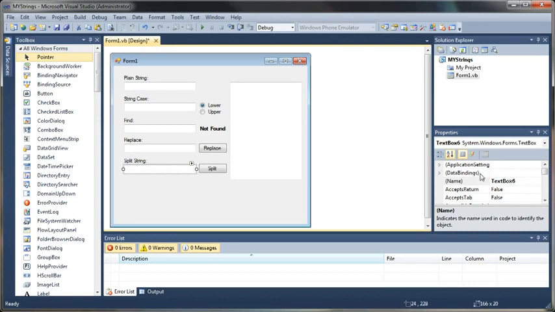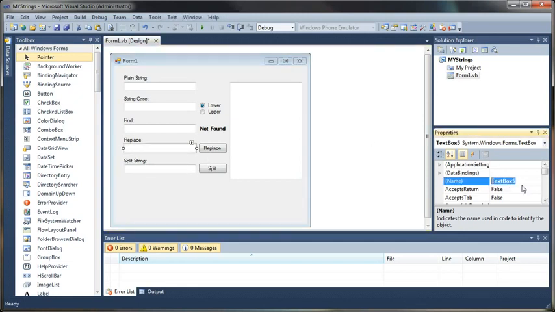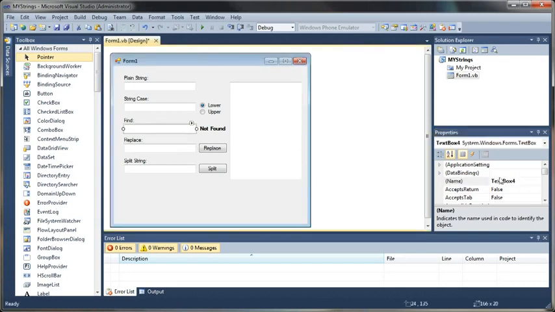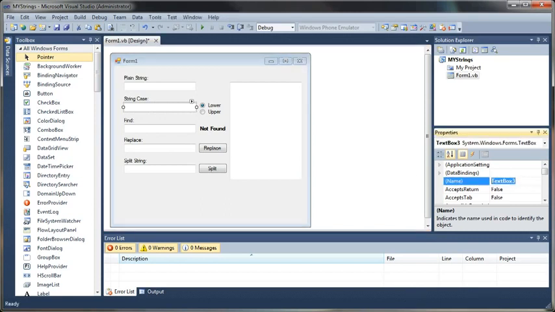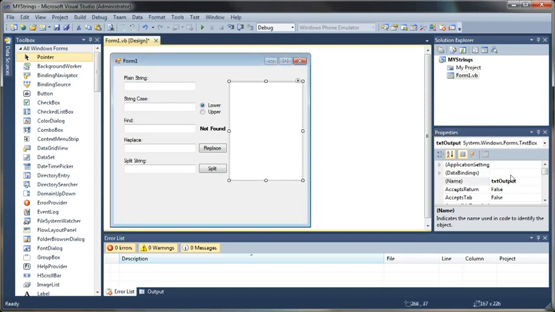For our split string text box, I'm going to change that to txt split. And for our replace, I'm going to change that to txt replace. And for our find, I'm going to call that txt find in the name property. And this one I'm going to call txt case. Alright, I think that's good enough. I think we can start manipulating our code now to play with strings.